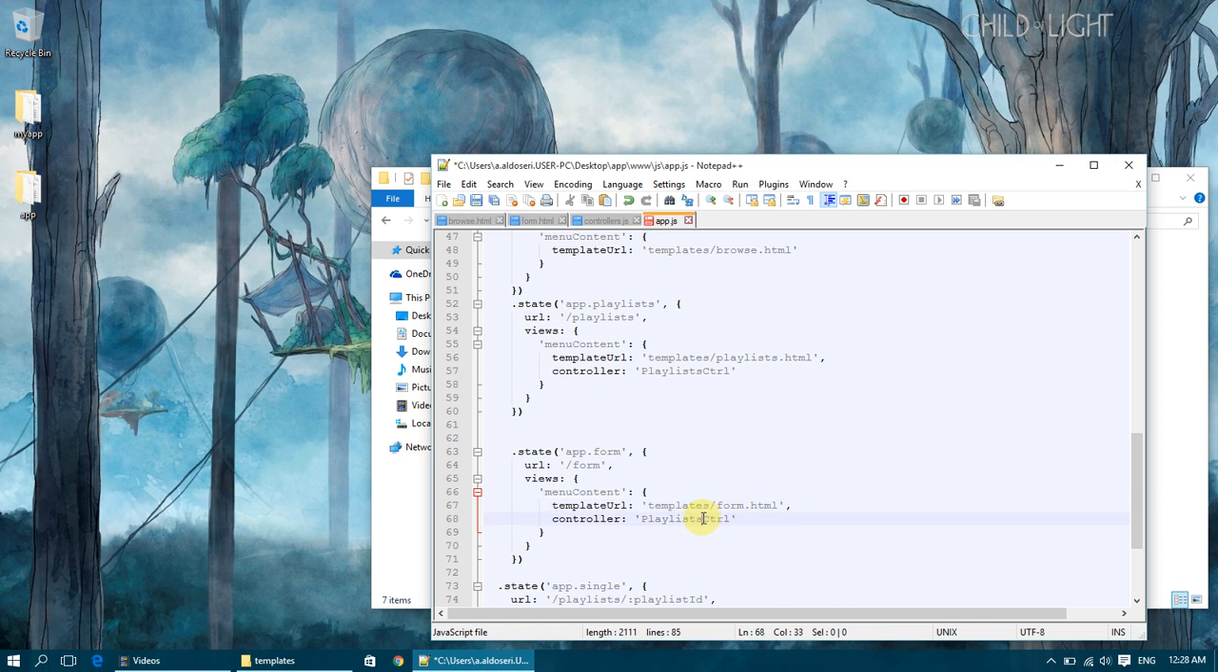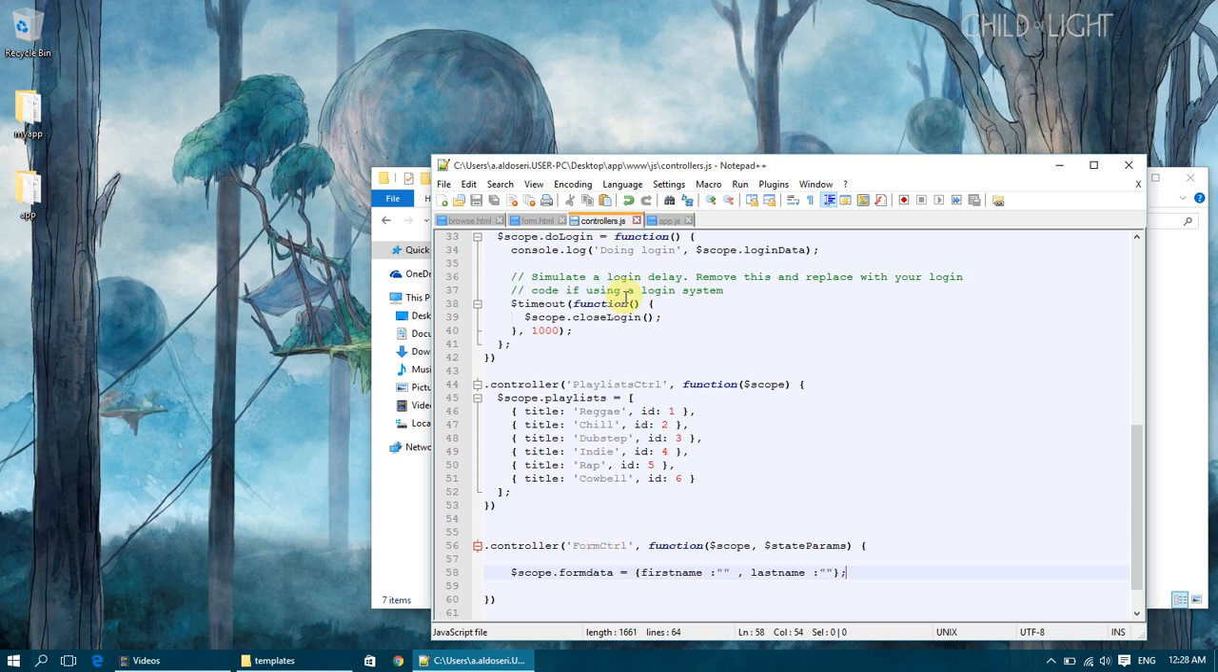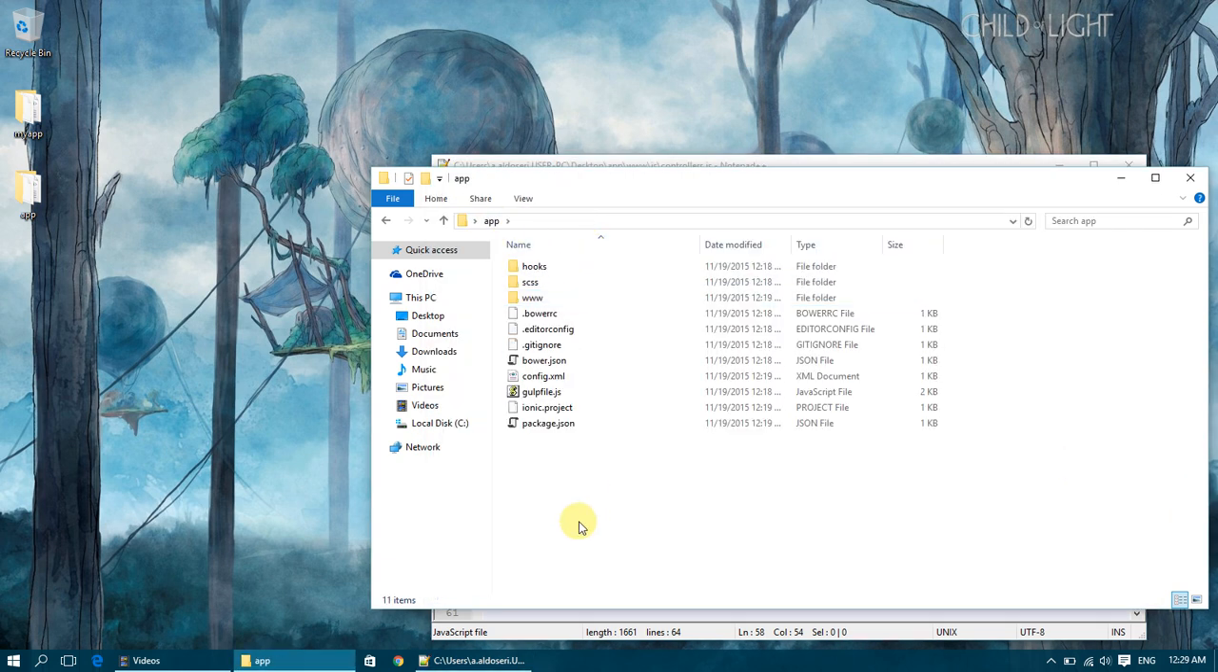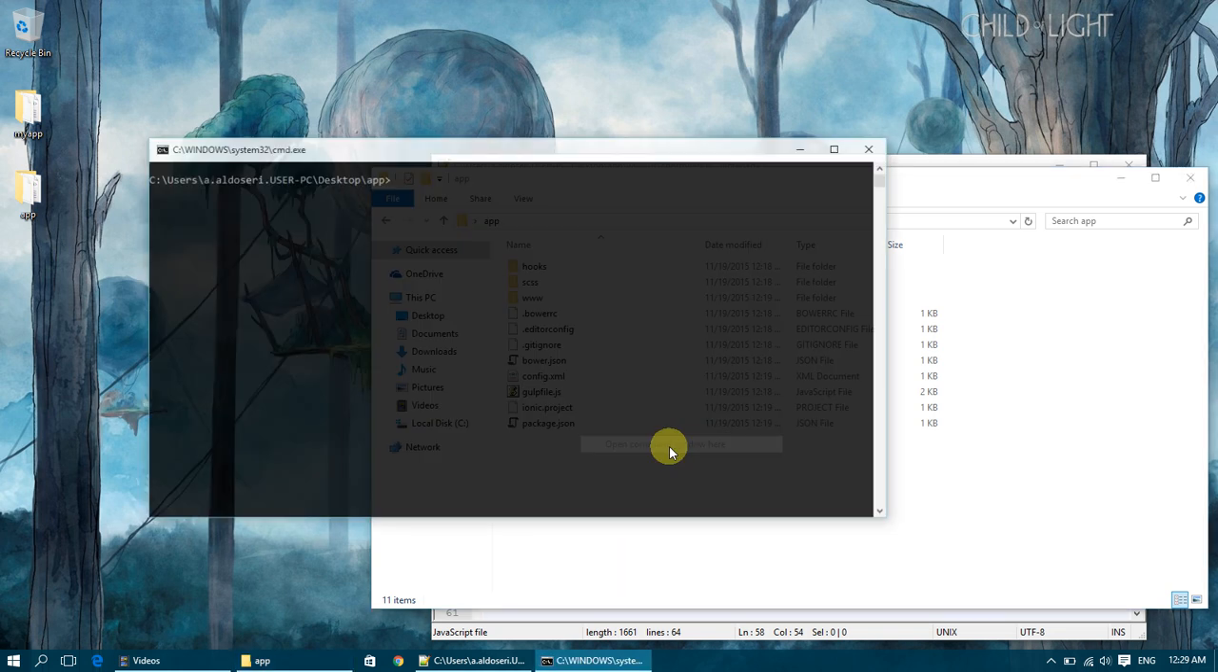And here you have defined the name of the controller, which is form.controller. You can go back here to check. Now everything is linked. We initiate the form data. Let's run our code. So shift command, ionic serve.